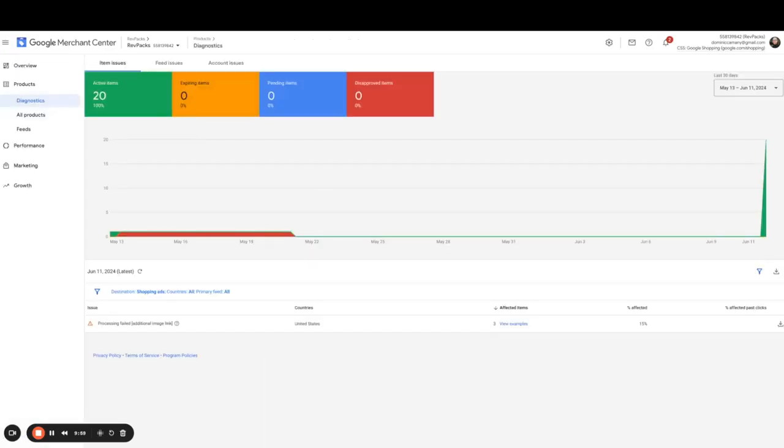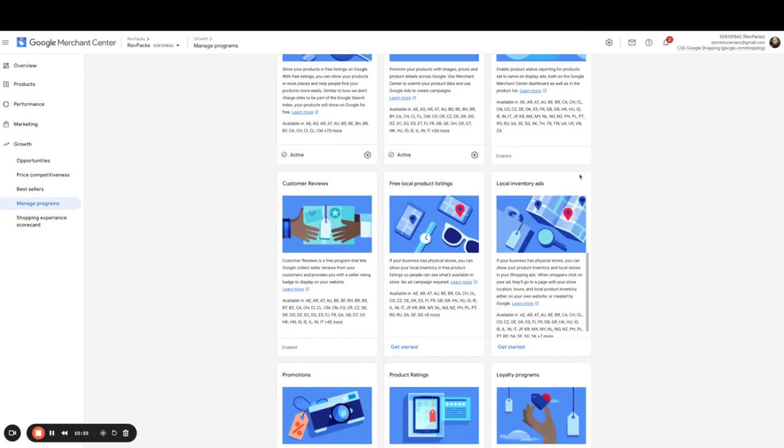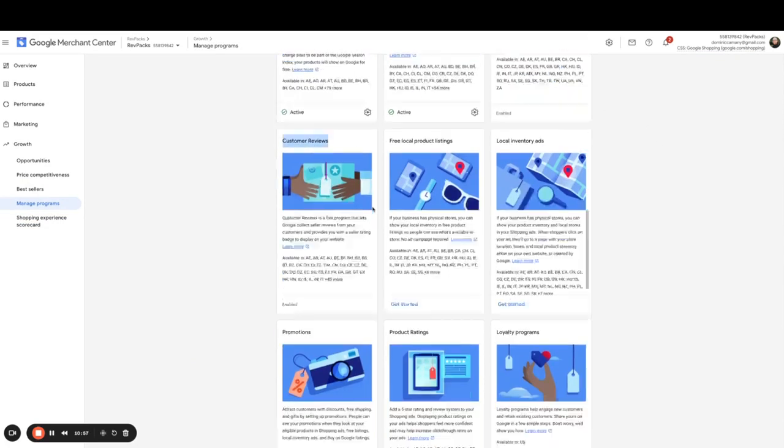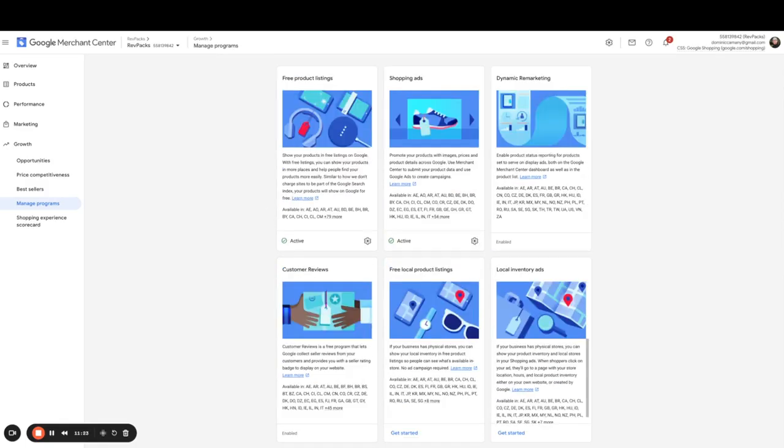In case you're new to Google, a couple other things you want to make sure you have set up are here in the growth section. So you want to hit the growth tab and then scroll down to Manage Programs. The programs you want to make sure you have enabled are free product listings, shopping ads, dynamic remarketing, customer reviews, promotions, and product ratings. Those are best practices when it comes to properly setting up your Google Ad account and Merchant Center. We'll see you in the next video.